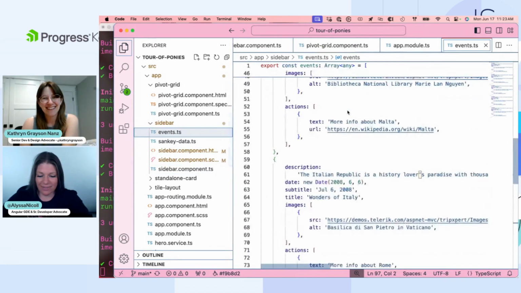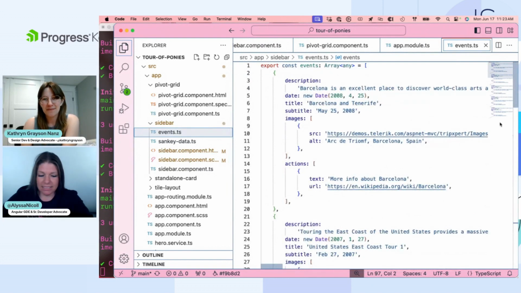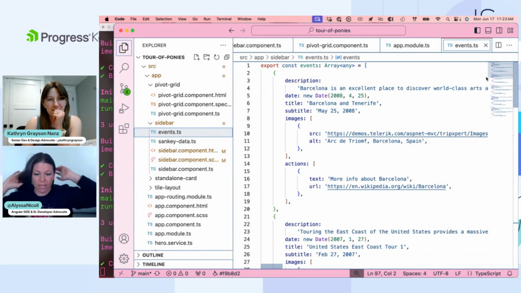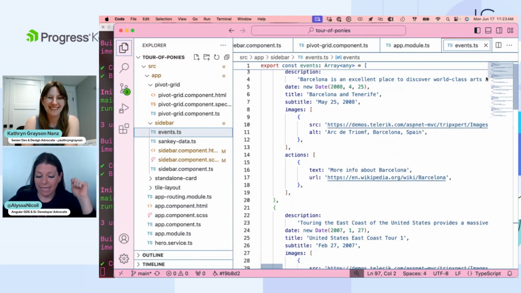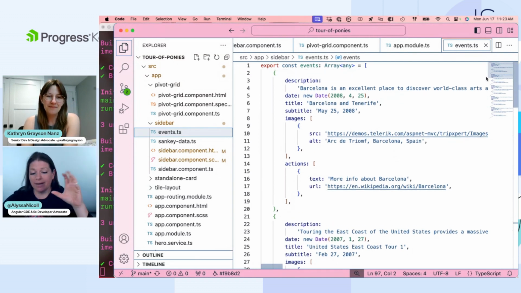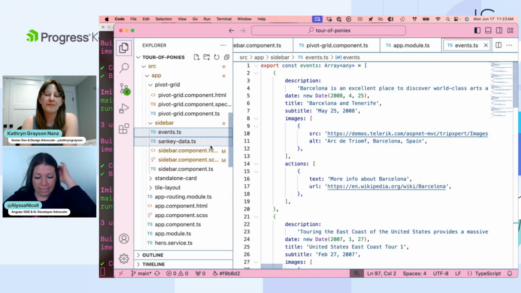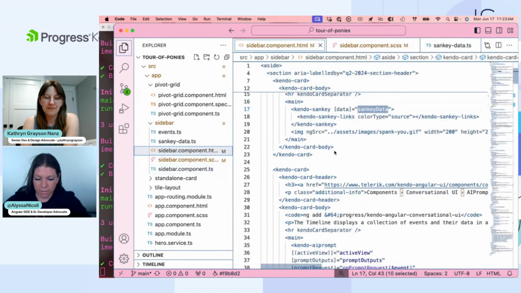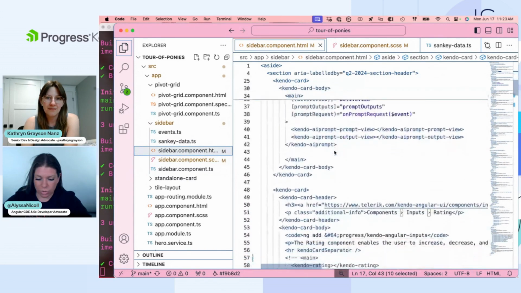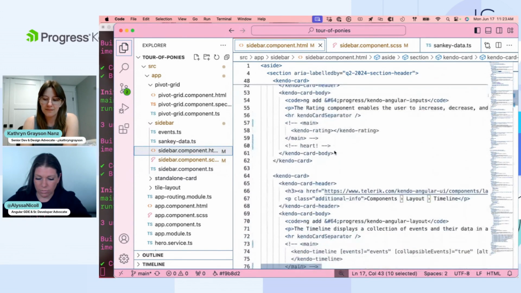I'm pointing to this events file here. Again, it's just in the sidebar folder for now, so if you want to pull it down in GitHub, you can check it out. It's literally just an array of data for events, but then the timeline component groks this. Let's grab it on the HTML side. There it is, and we're going to go down to the rating.